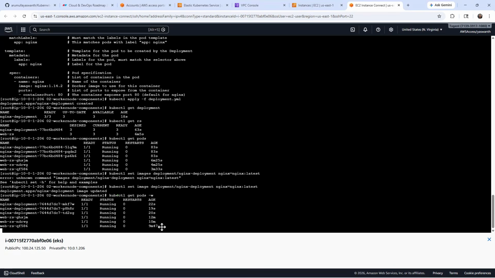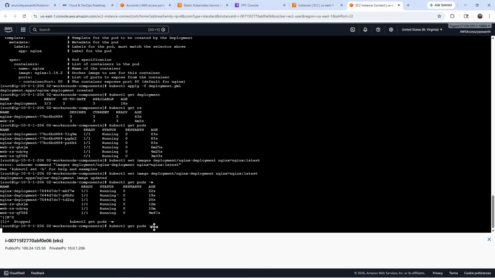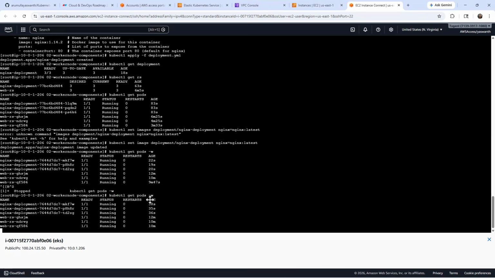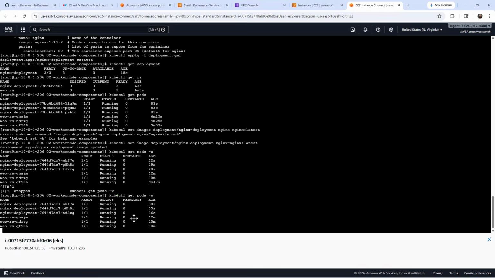See here, the image is updating. 38 seconds back, 50 seconds back, 36 seconds back. The image is updating without downtime. And now we will describe the nginx pods.